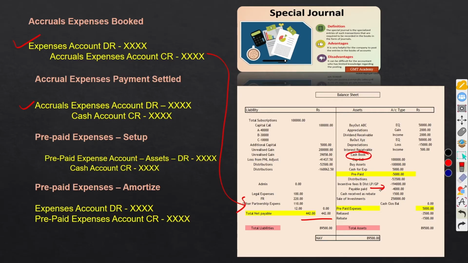All right. In case of prepaid expenses, when you set up prepaid expenses, your accounting entry would be prepaid expense account debit, so basically it's an asset that we treat, to cash account credit. So in case of prepaid expense, your cash will reduce, but the expense will be added to the asset side. So prepaid expenses never create any impact on the net asset value of the fund. That would remain the same.